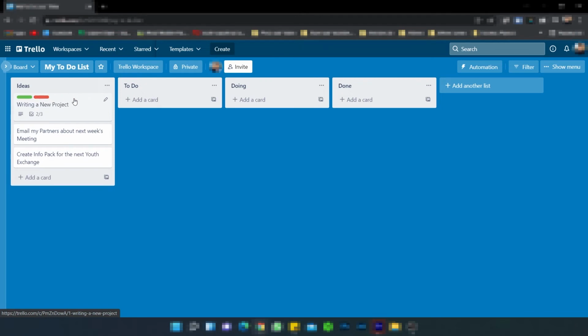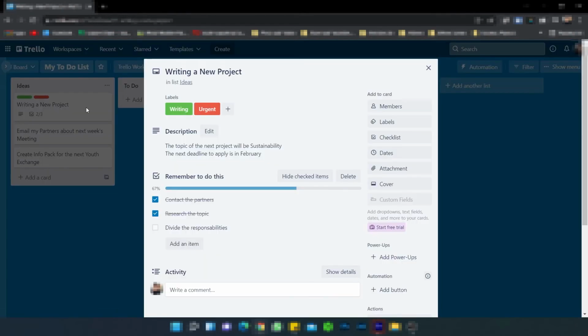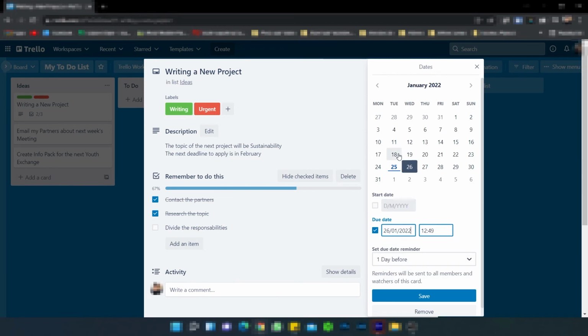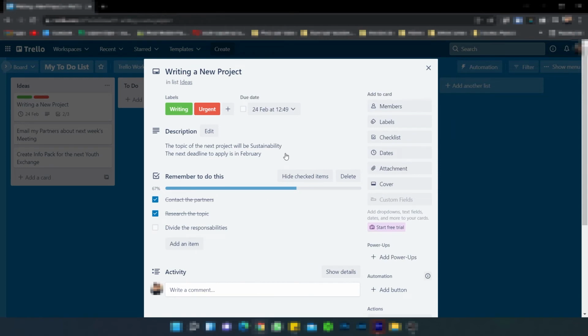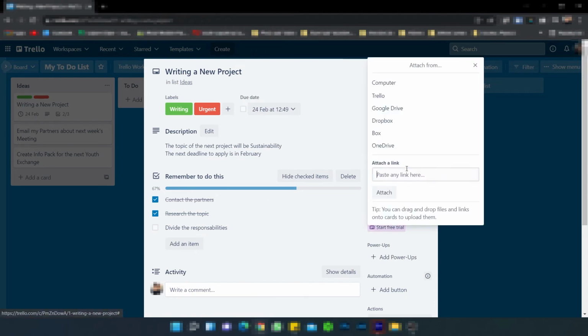Any card can have a due date added to it. So, by the end of February, I'd like to be able to draft this project. I'm going to save the date of February 24th. Now I have a due date, which will also serve as a reminder as the date approaches, making it simple to keep track of my progress and ensure that I don't fall behind.